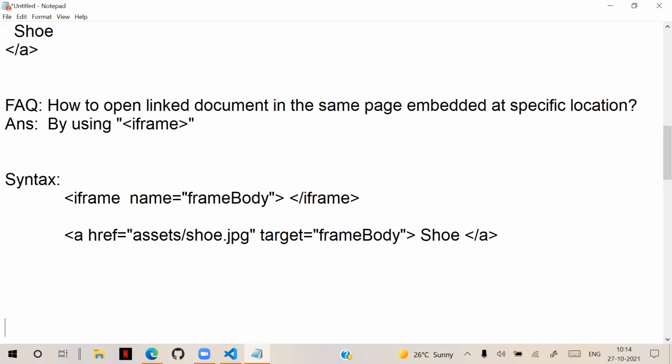So now there are 3 questions and answers for you. How to open a link in a separate tab, how to open a link in a separate window, and how to open it in the same tab, in the same document, along with other contents. So the 3 points are very important. That is how the link targets can be opened: new tab, new window, and in the same page.